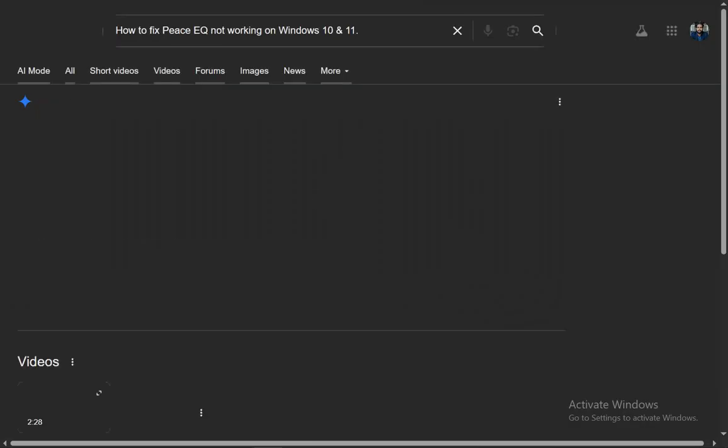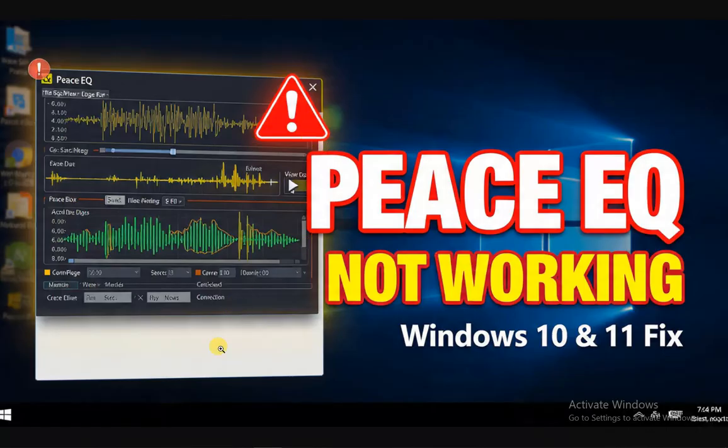Many viewers on Rexist already fixed Peace EQ not working using this exact trick.